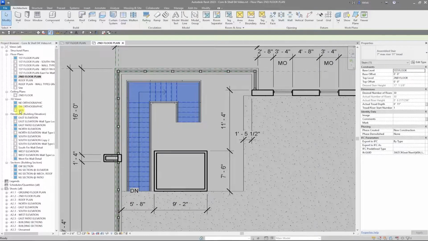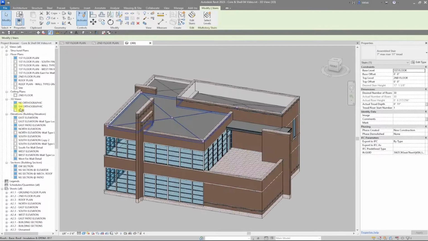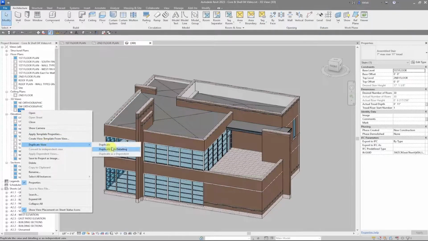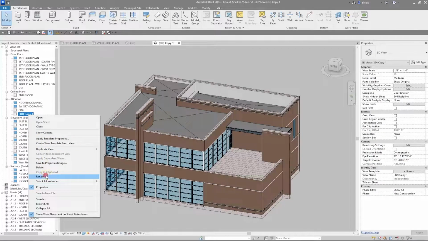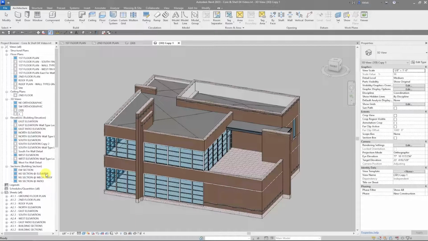So I'm going to start by going to my default 3D view. I'm going to right click and duplicate this view. So duplicate view, duplicate, so that I have a copy of that. For now, I'm just going to go ahead and rename this stair. So this will be a 3D view of the stair and the stair only.